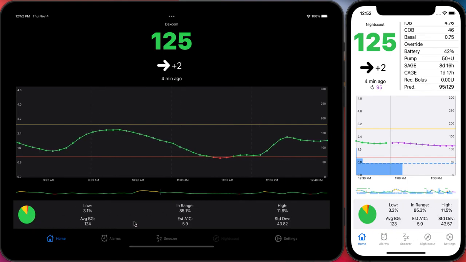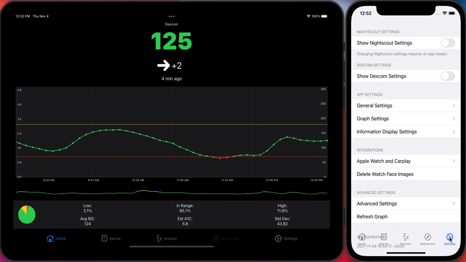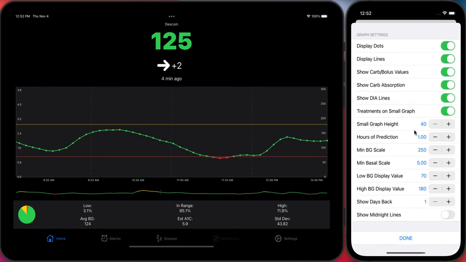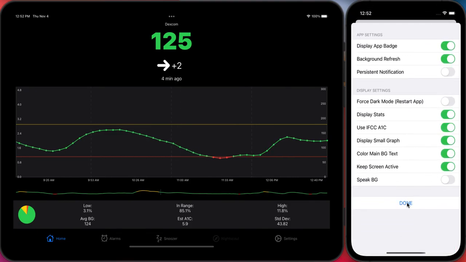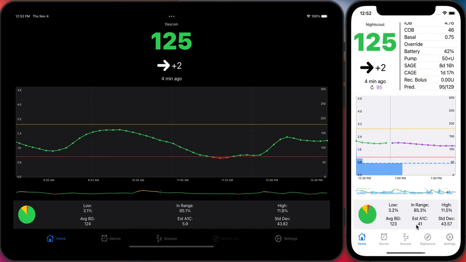Then finally at the bottom, you have standard stats. And if you want to change the A1C, that is under general settings, use IFCC. So if you're used to IFCC for an A1C number rather than the percent, you can toggle that, and that will change your setting. There are options to display multiple days of the graph, but I do want to point out that the stats graph is specifically the last 24 hours.